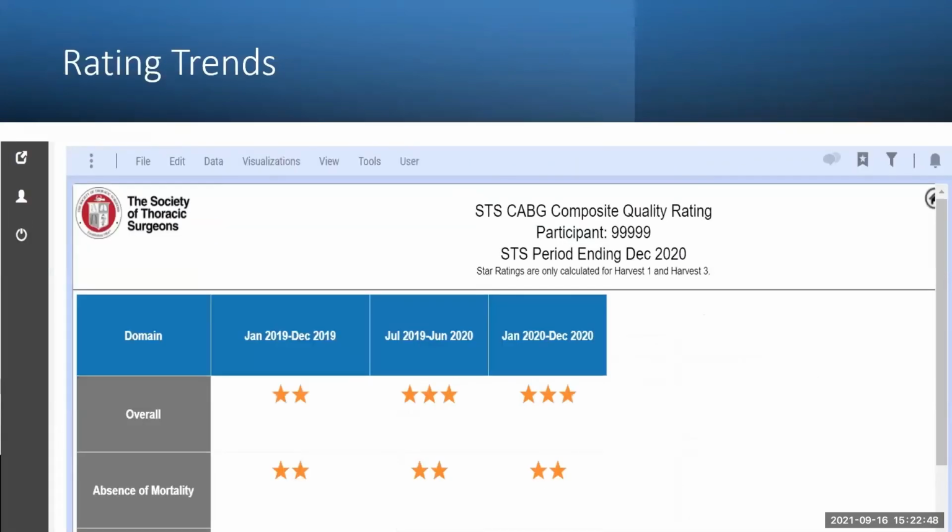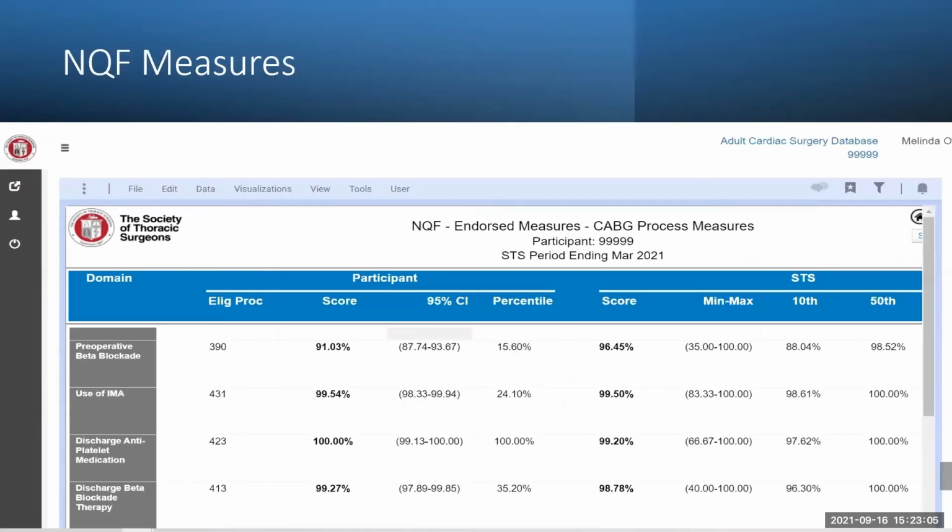The rating trends, again, I said this is trends over time. So you can see that in 2019, you were only a 2-star program, but now you're a 3-star program. So you've made some improvement in NQF measures.